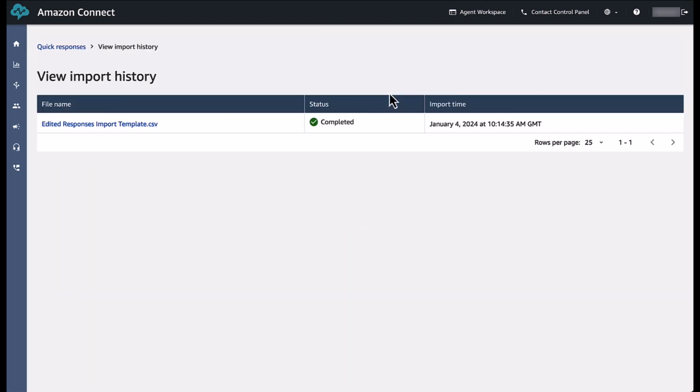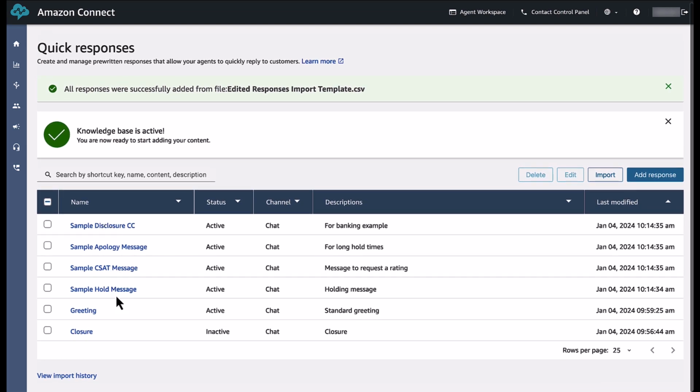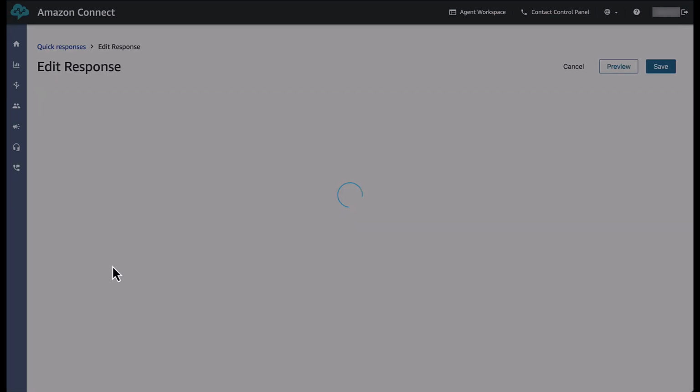Now the import history tab here shows you the status of ongoing import jobs, and we've seen that this one is complete. Once done, you can see the new imported quick responses, and you can make changes to these in the same way that we just demonstrated.